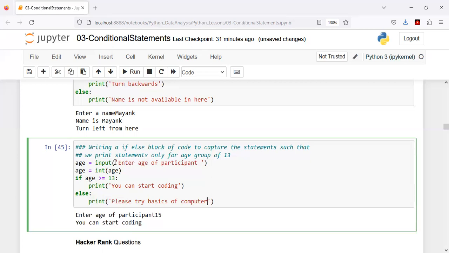So age has been captured as a string value, and we converted the string into an integer using the int function, int of age, and reassigning it to the age variable. And then we started checking the value if it is greater than or equal to 13. If it is not, then what should be done, right? If it is greater than 13, then there is a path that is available.